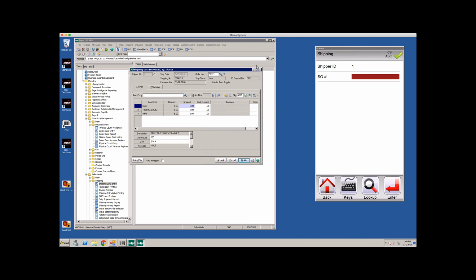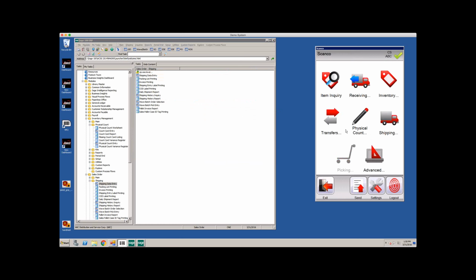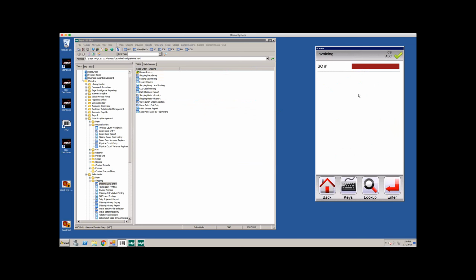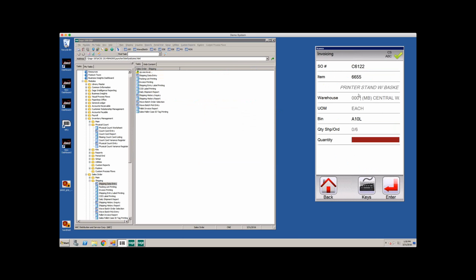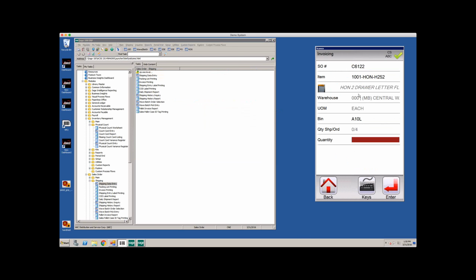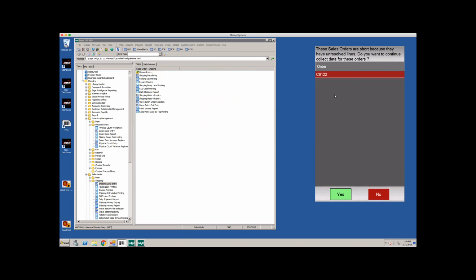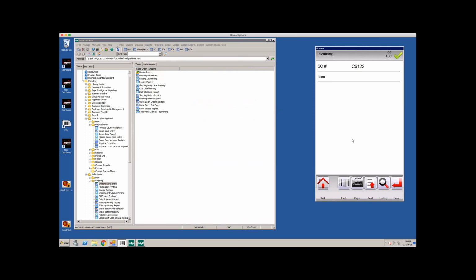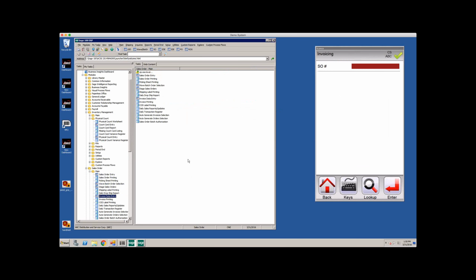Now, the process is going to be very similar for invoice data entry. If you're using invoice data entry, we'll just scan our sales order. You'll notice it just doesn't prompt for a shipper ID or package level detail. The same process goes for this though. I'm going to go ahead and not ship this order complete, so it'll have a back order. I'll go ahead and send that through. It's going to let me know that this order is short because I did not ship everything, and I'll tell it I do not want to continue scanning, and that's automatically going to create the invoice data entry.